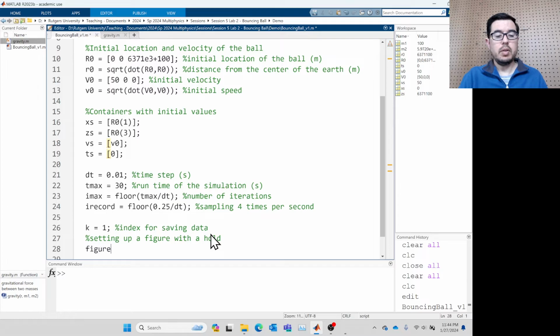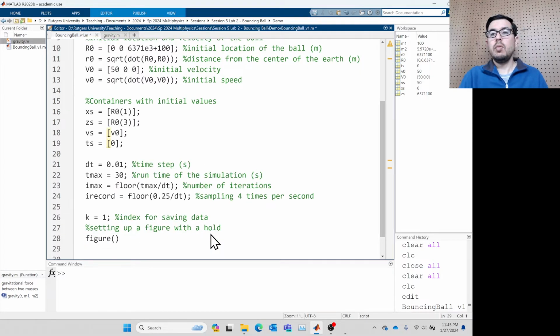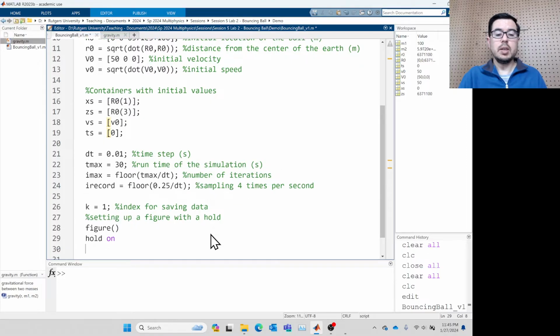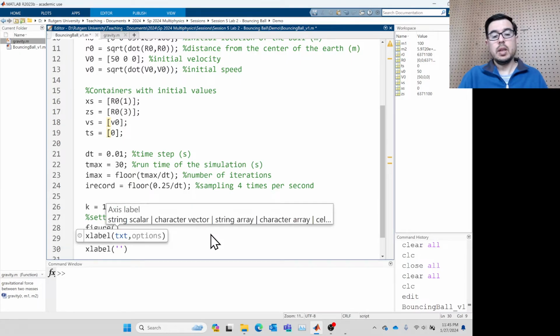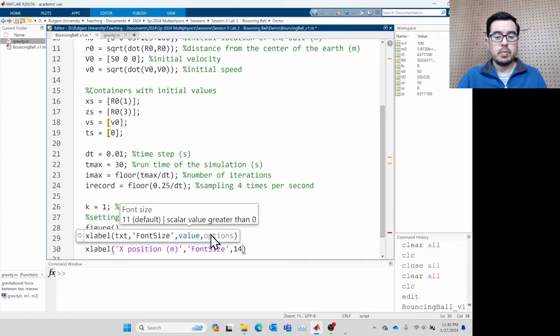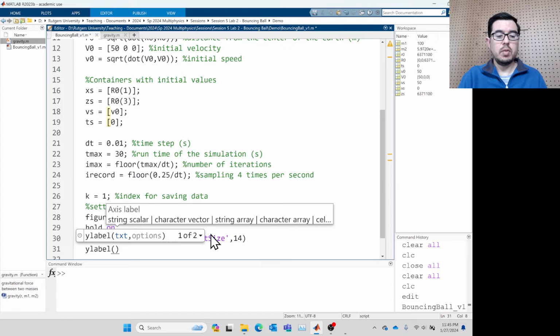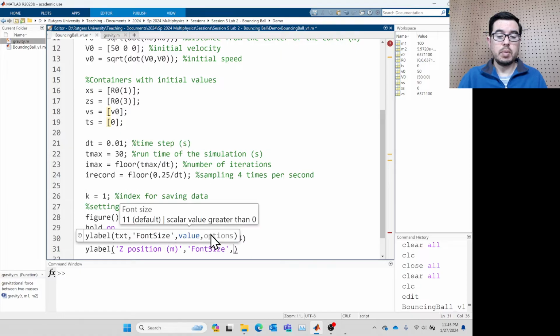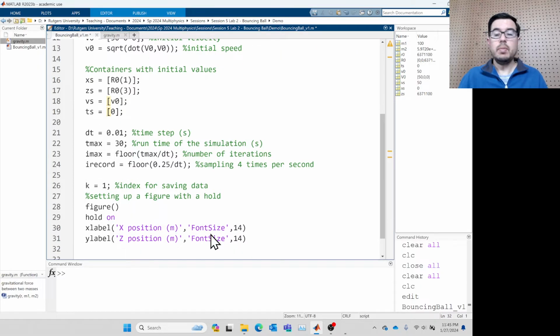And now we'll also put a figure up for us to see to present data. And this figure is going to be one that shows the x and the y position of the ball. And so for that, we'll do an x label. And we'll do a y label. And this is going to be the z. So nothing's happening in the y direction for this problem.